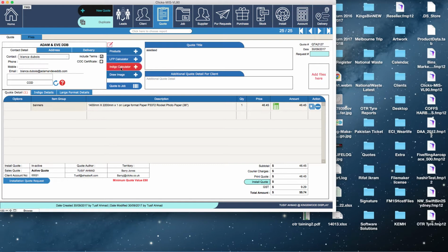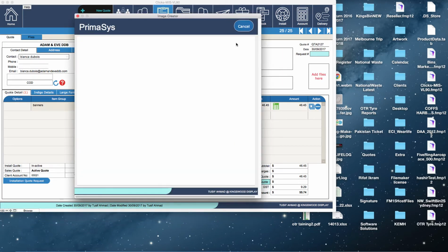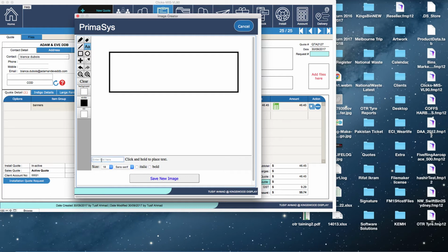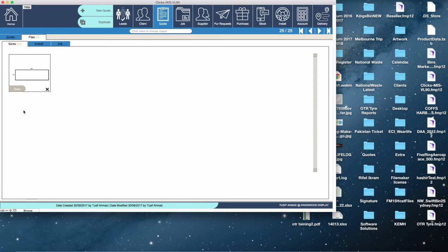And then you can create a quote. You can create indigo, you can draw an image. You can click on the new image, and then you can select from here what sort of banner size you want to use. Suppose 1200. I don't remember, it was 1200, but you can give the size here, suppose this one, and you can click save new image, and then save this image, and it will come automatically in this place, and then you can save it and it will go to this section.